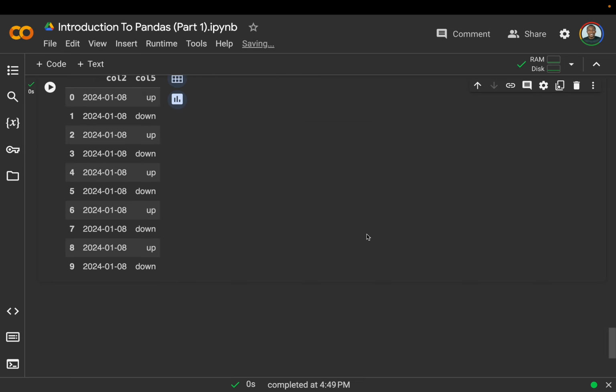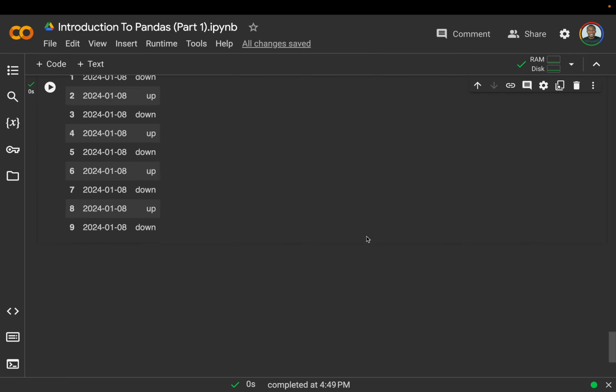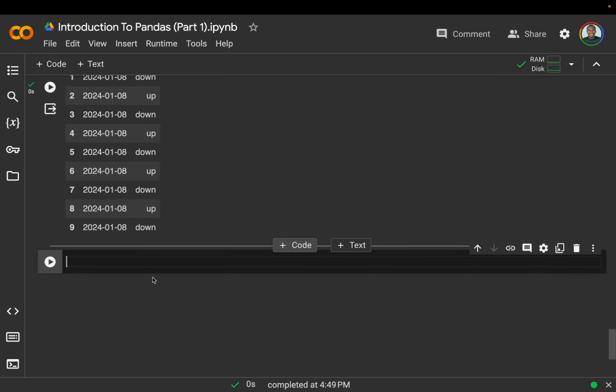So there are scenarios where you want to select, let's say, a part of the column or a part of the row. I want to select a part of the column or a part of the row. Okay, how do you do that? That is what we are doing next. Here I'll call it selection by label.